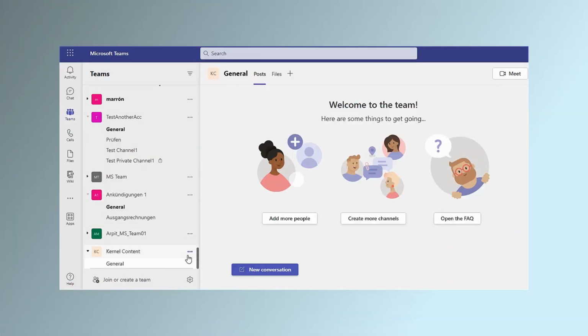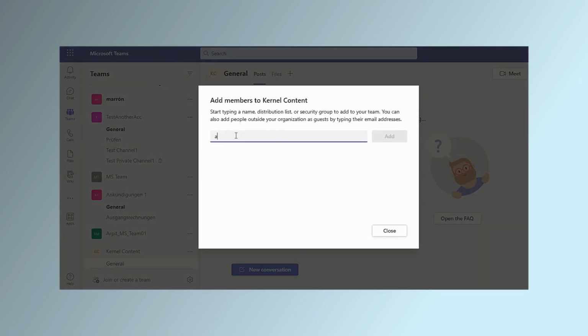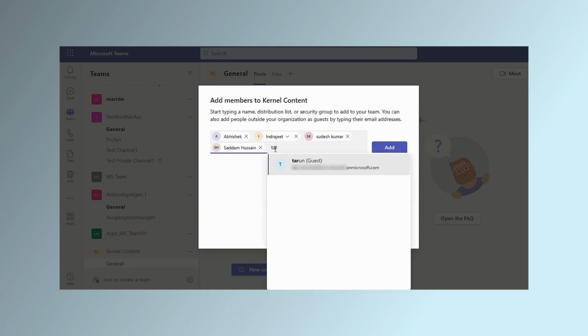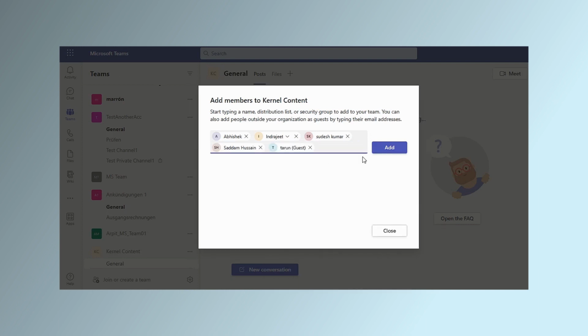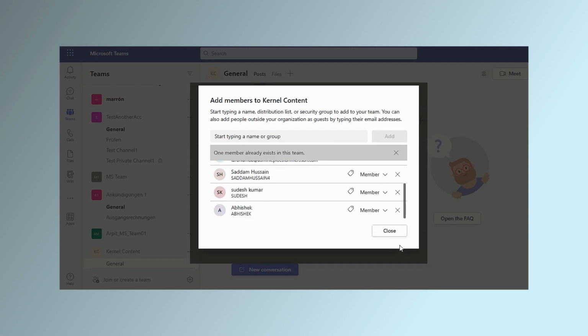Go to the team you have created and click on more options. Select add member. Now, start typing the name of the person, groups, or contact groups to add them. You can also add people from outside your organization as guests using their email addresses. Once you are done with adding members, select add and then click on close.